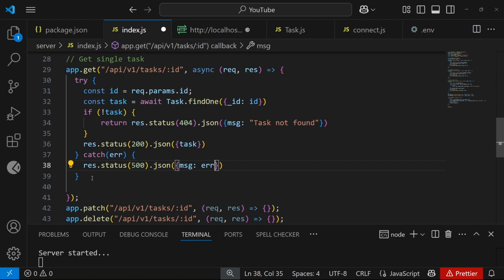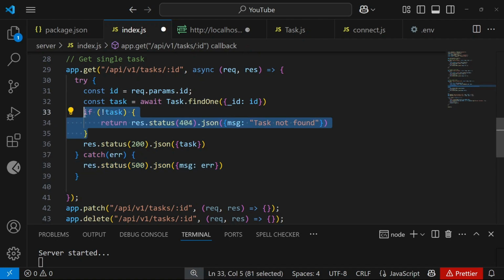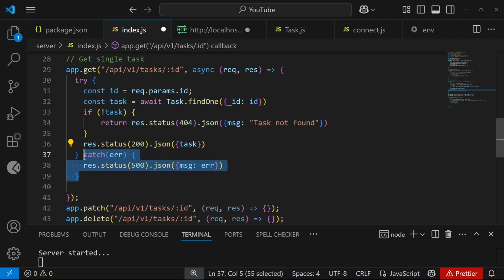Now here, you might be wondering why we have two checks for errors. So the first is going to be the catch block, and the second is if the task does not exist. So this is going to run if the ID we provide is the correct format, but that ID does not exist. But the catch block is going to run if the ID has an invalid format. We're going to see how this looks when we test this route in Postman.